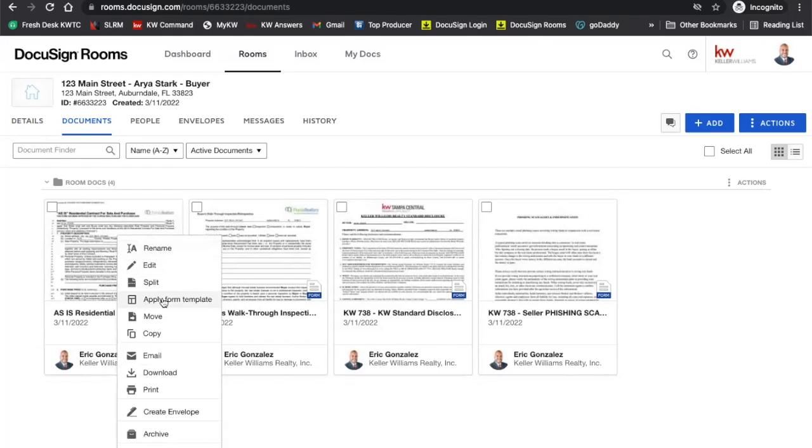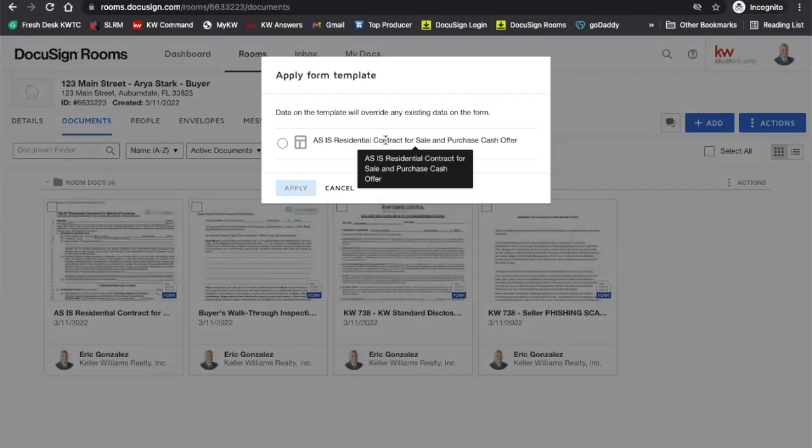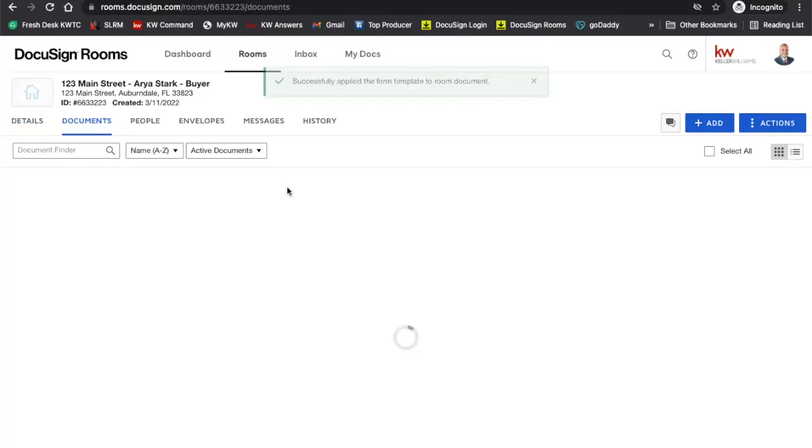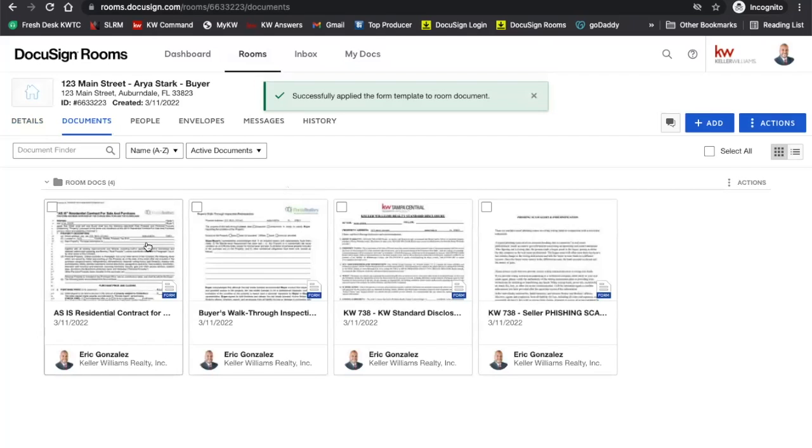So I'm going to click here. And here's our as-is contract template for our cash offer. And I'm going to click apply. So click apply. And all I did was plug in the information that we just did in our template. I still need to make sure that the buyer's name is on here, that the property address is on here, that the purchase price is on here. So we're not done doing that.